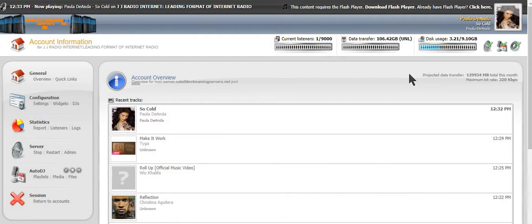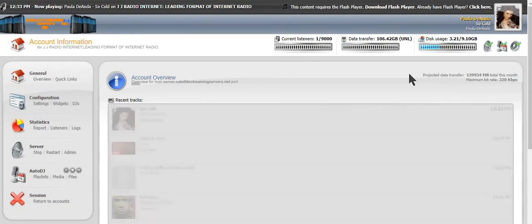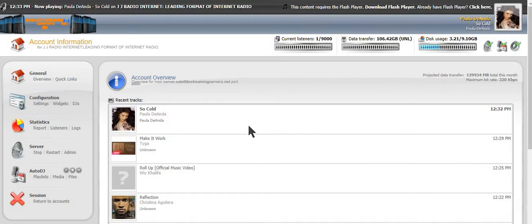Today I'm going to show you how to set up your encoder here at Satellite Streaming Servers. First, you will need broadcasting software and a service through a streaming service provider like Satellite Streaming Servers Incorporated.